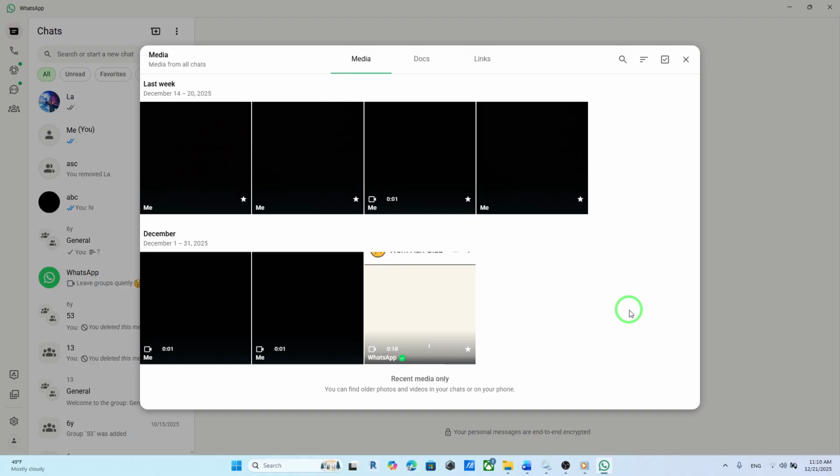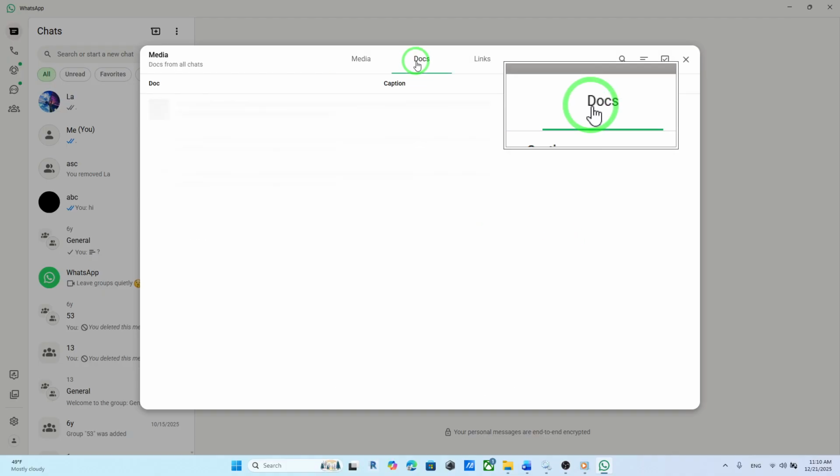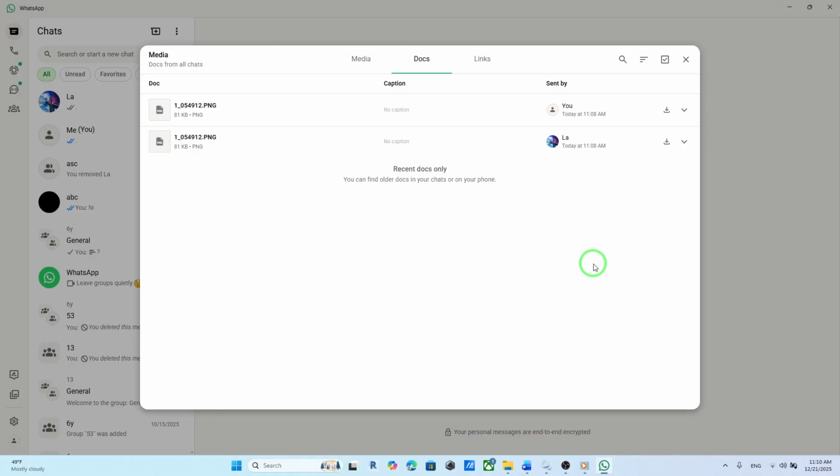But we're here for documents, so scroll or tap to the Docs tab. Boom, there they are, all your received PDFs, Word files, spreadsheets, whatever you've gotten lately. Scroll through to find the exact document tied to the message you want to reply to.